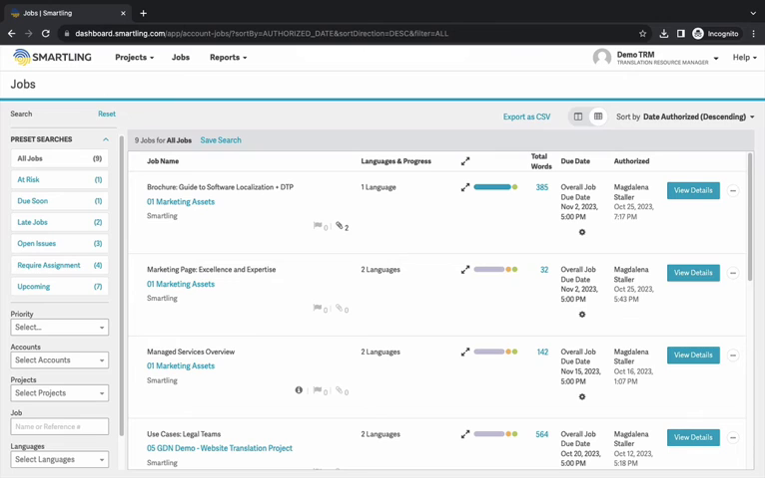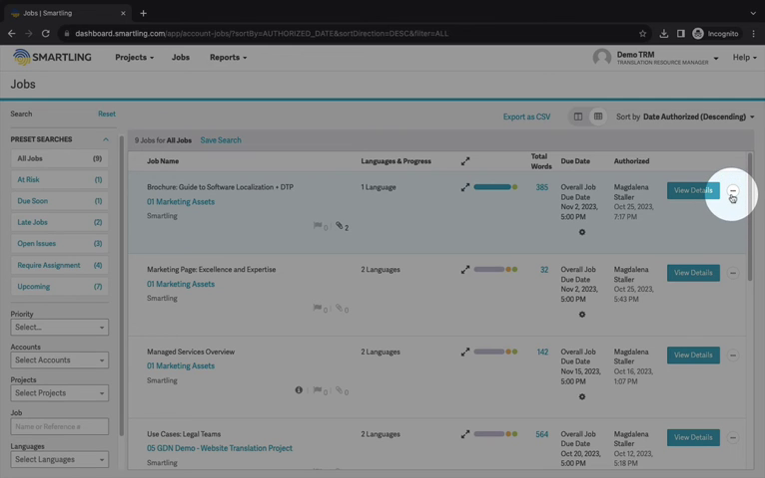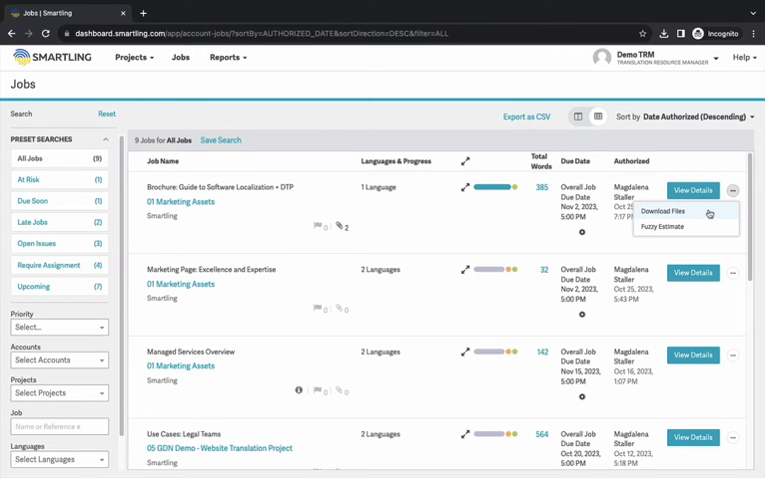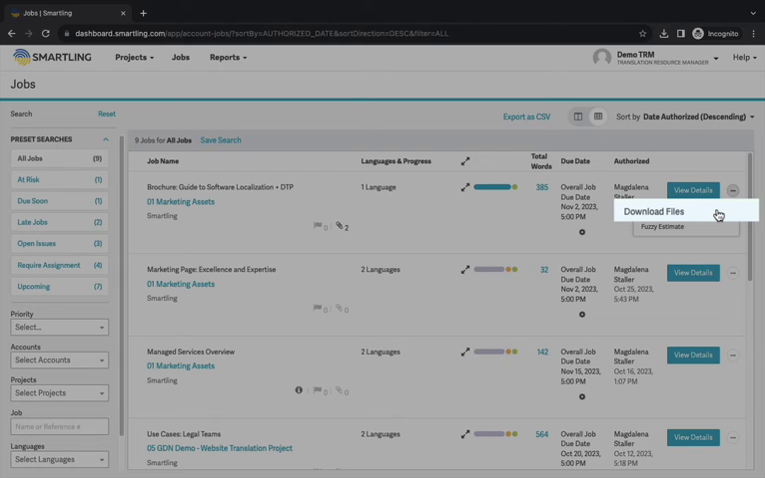If you have been asked by your client to take care of desktop publishing to provide them with a fully formatted, localized file, you will need to download the translated files for the relevant job. You can do so by clicking on the ellipsis menu and selecting the option Download Files.